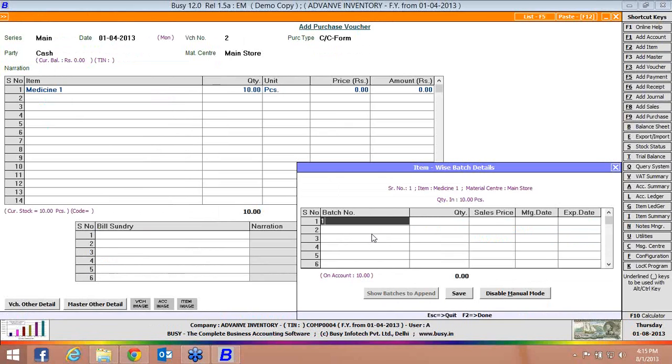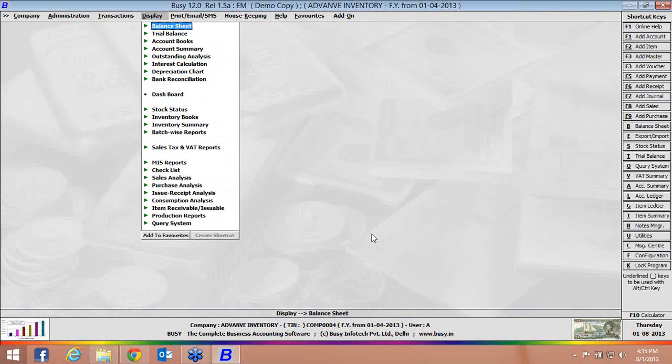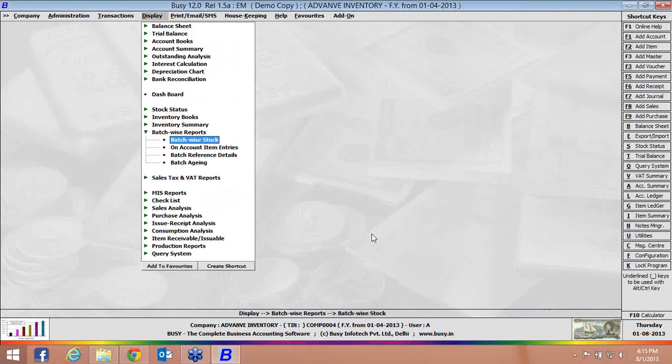You can define it. It will be automatically added here. You want drop down, you can configure drop down also. So everything is configurable here in this particular batch. Now the reporting part of the batch, you can see the batch wise stock. On account item means you have enabled the batch, but you have not created or adjusted batch in that particular item. You can go there, you can see the reference of a particular batch or an aging analysis of the batch.